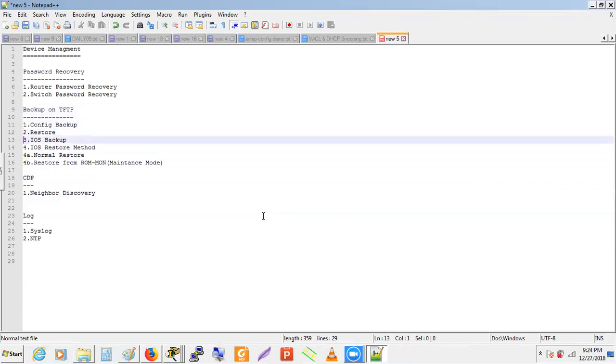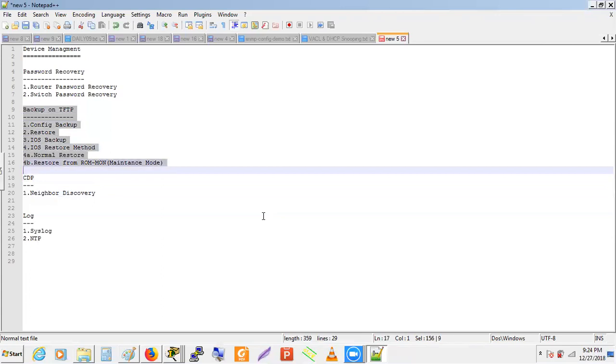Guys, this iOS backup and restore method, I'll take it in the next session. I'll complete it in one stretch. So today we will stop here, and I'll take this point in the Monday session, because I have to show you three to four different methods. It will take some time, and we will complete this in the Monday session.